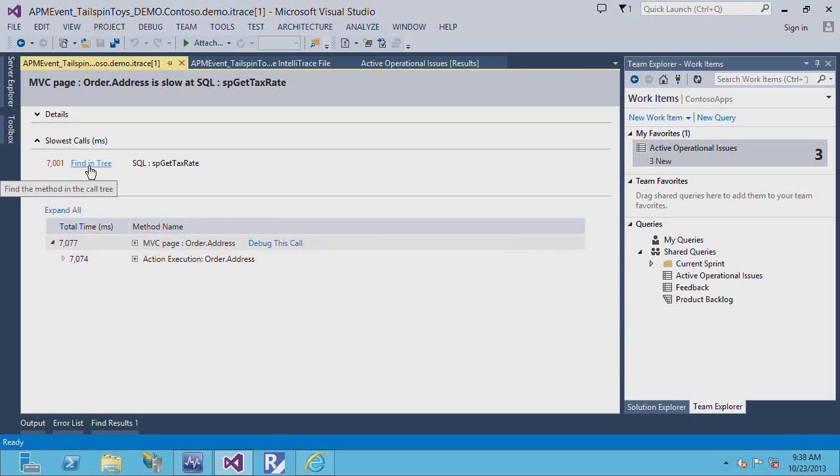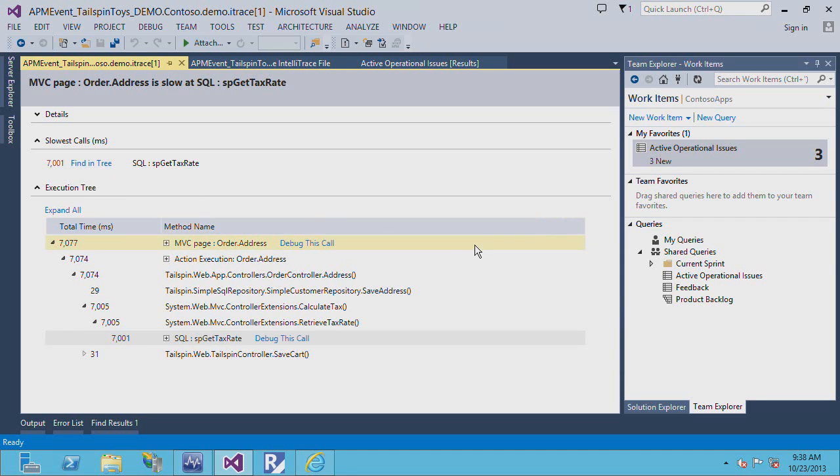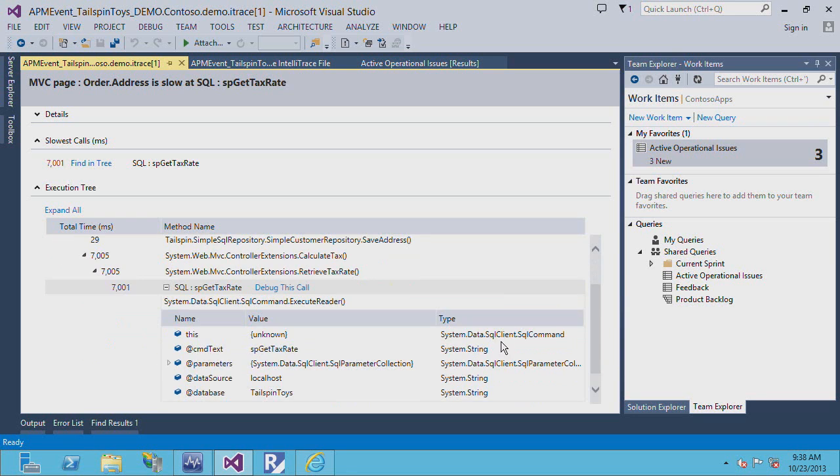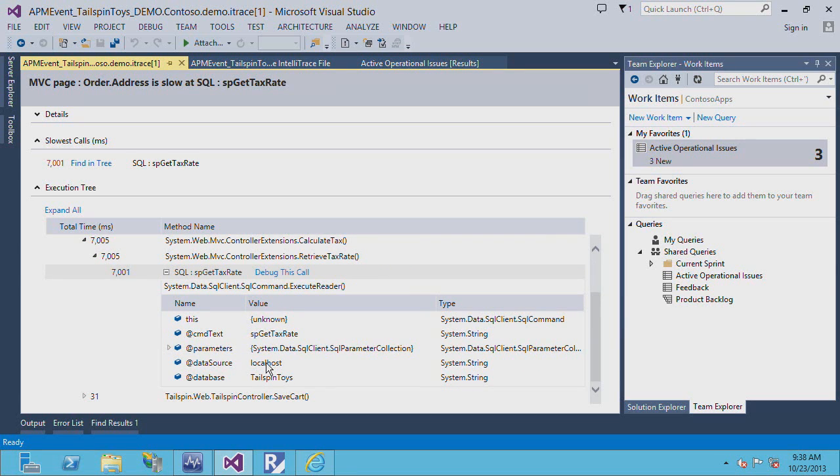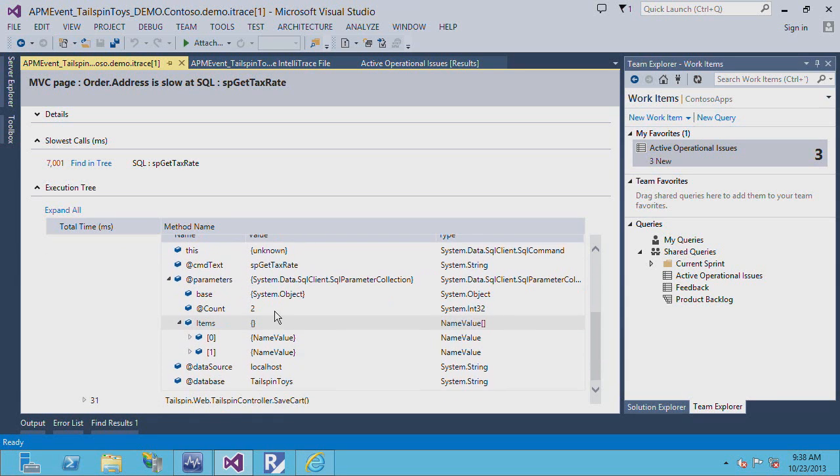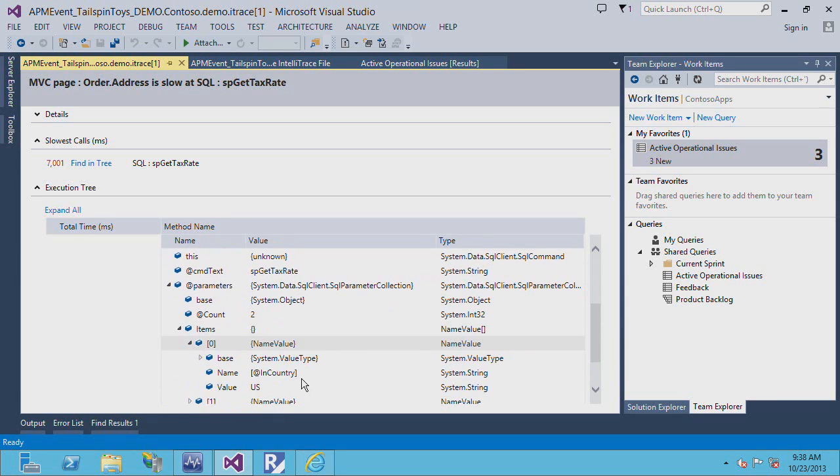I can click on this Find in Tree to see exactly where that SQL statement was executed as part of my call tree. You can see all of the calls leading up to that SQL statement. If I expand my SQL statement, you can see that we've captured some very valuable information like the data source, so this was going against my local SQL server, and which database it was talking to. I can see the command text that was executed. This is my stored procedure's name. And if I expand my parameters, I can also see that I had 2 parameters passed into this stored procedure, and I can look at the values for each of the parameters that were called.